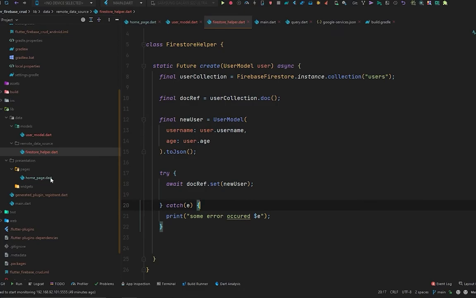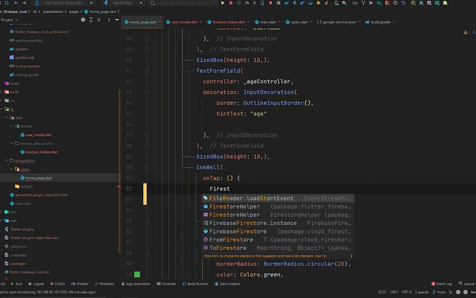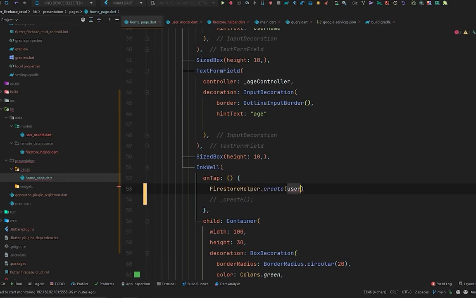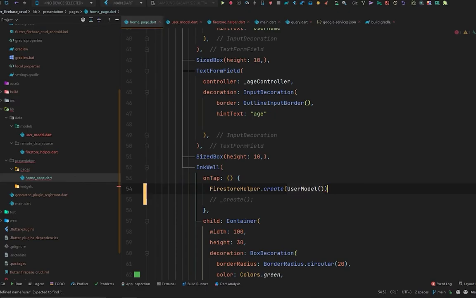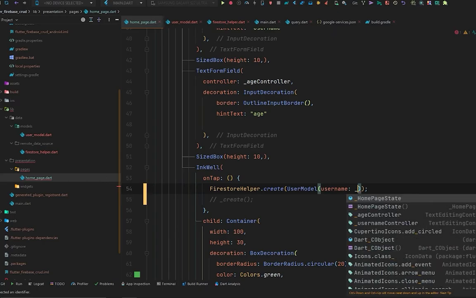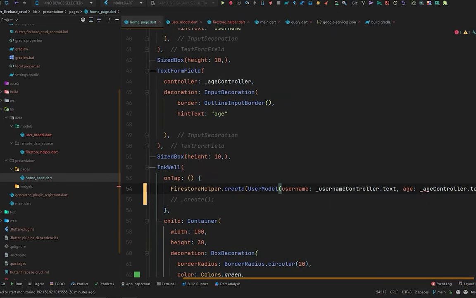That's great. Let's move to the home page, and inside this InkWell onTap, we will do FirestoreHelper.create, and this accepts a user model. So UserModel, and inside this user model there is username. Now we will take this username from the controller, usernameController.text, just like this. And age will be ageController.text, and maybe that's it.